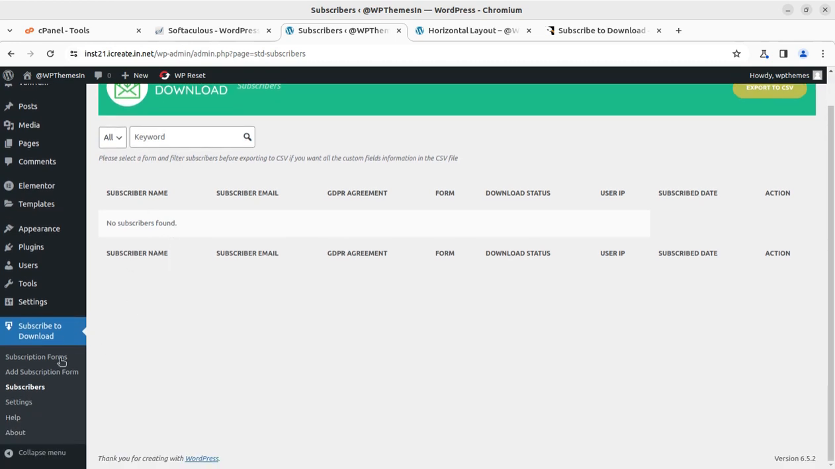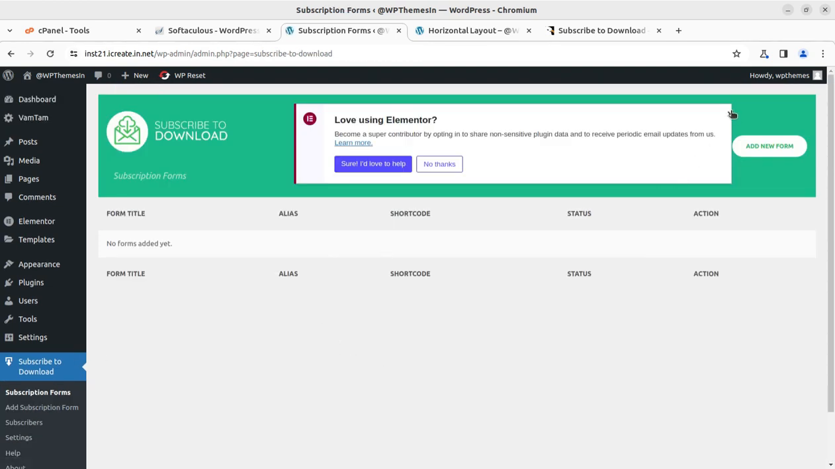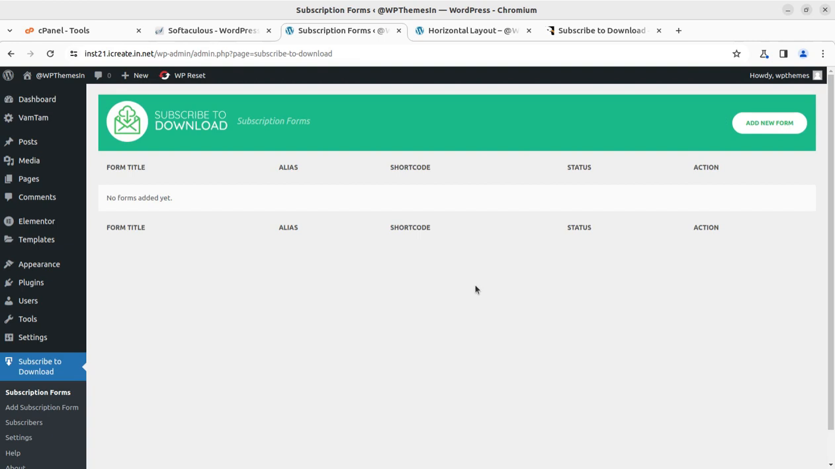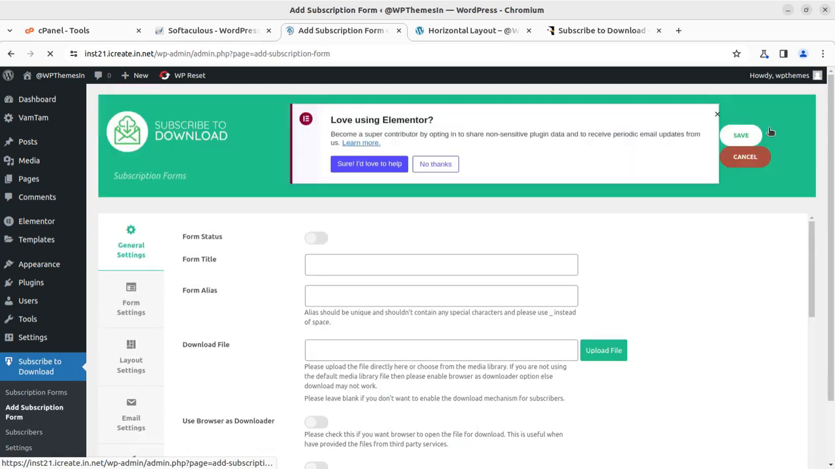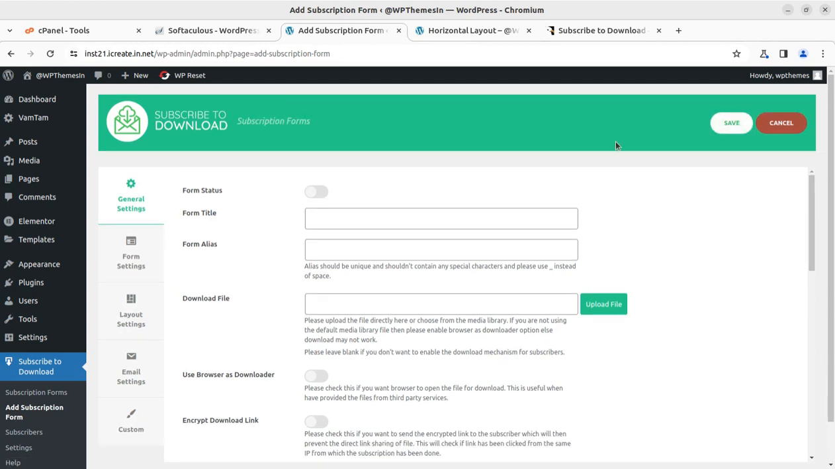Okay. So the next important screen is the subscription form. You can create as many forms as you require on your website, and all the created forms will be visible here. You can add a new form using this button, and this will add a new form using the templates already available with the plugin. If we talk about the settings available on this screen, first of all, we can enable and disable the form. We can set the form title, form alias, and the download file, because the main purpose is to attract visitors to download the file after subscription.